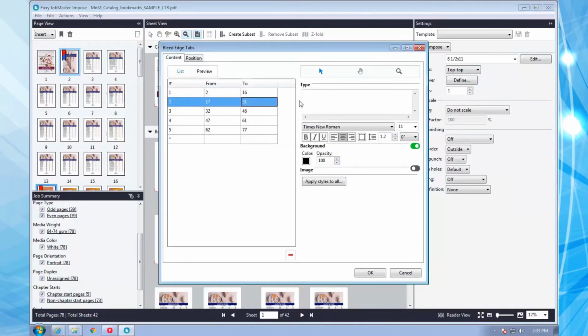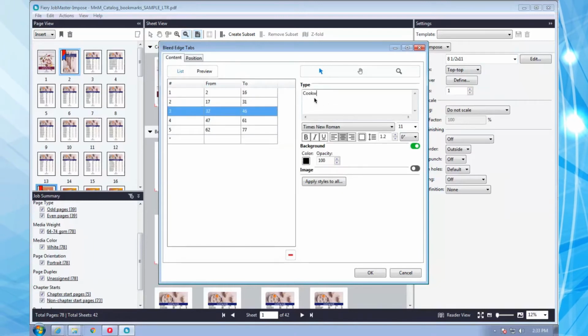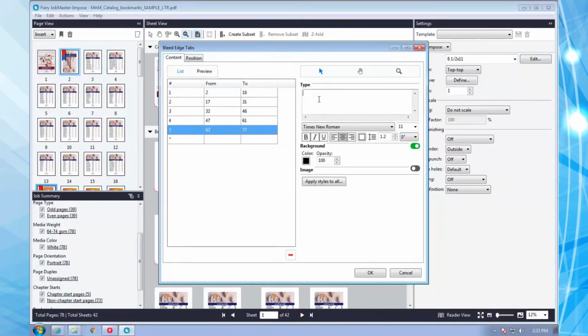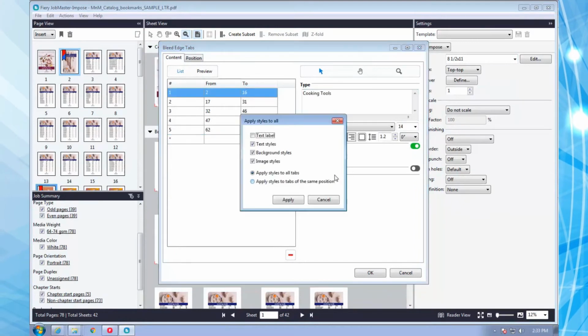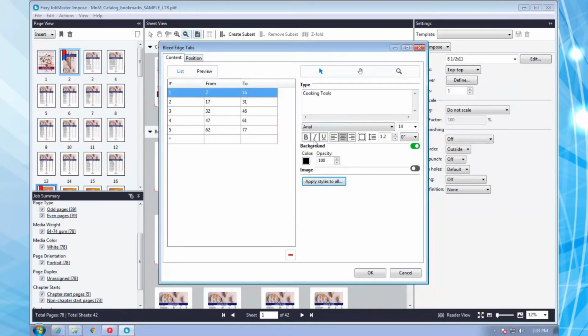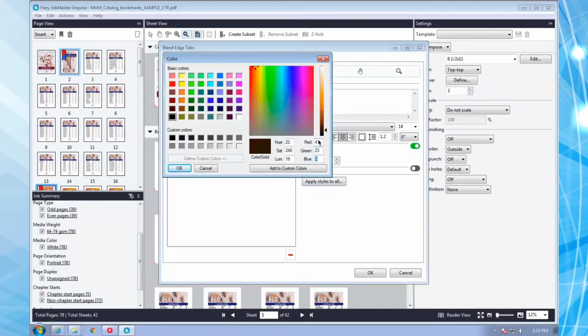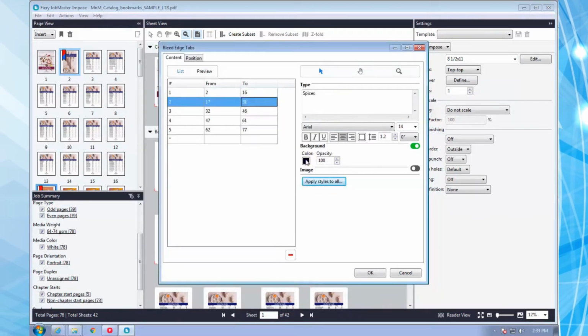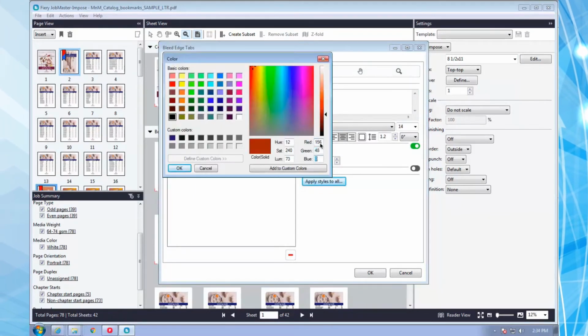Next, I'll type the text for each tab. When I'm done, I'll specify the formatting for one and then apply that formatting to all of the bleed edge tabs to be consistent. My customer wants the background of each bleed tab to be a different color, and I can easily do that as well.